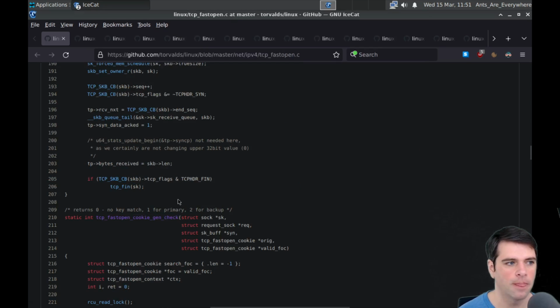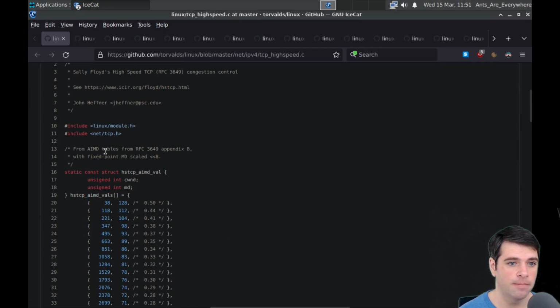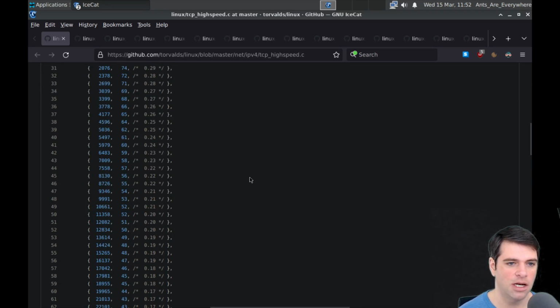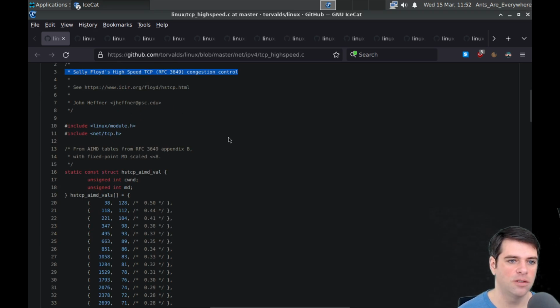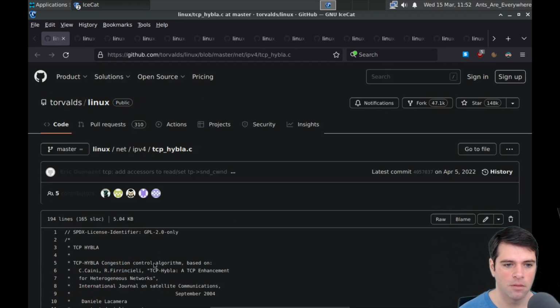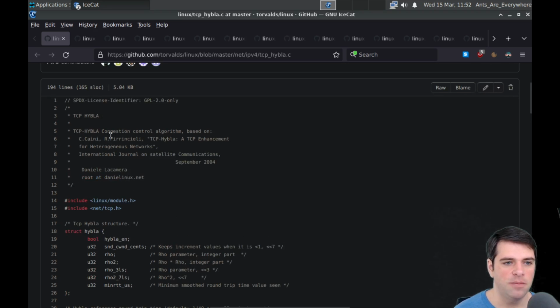Cool. I don't think I knew that existed. TCP high speed. Sally Floyd's high-speed TCP congestion control. All right. And it's got an RFC attached to it. So more congestion control. HTCP congestion control from 2004. All right. A TCP high block congestion control algorithm from 2004.